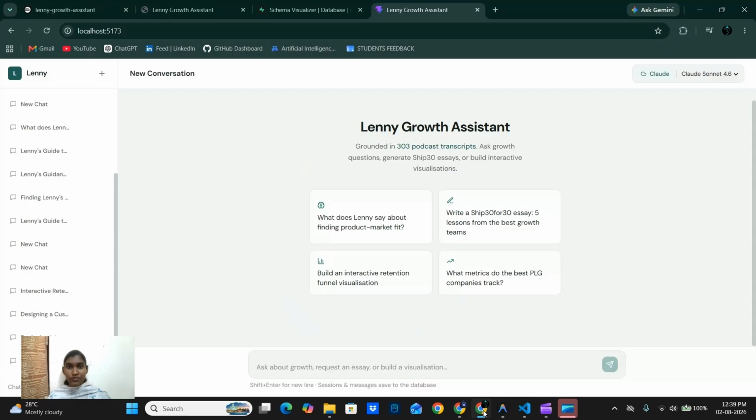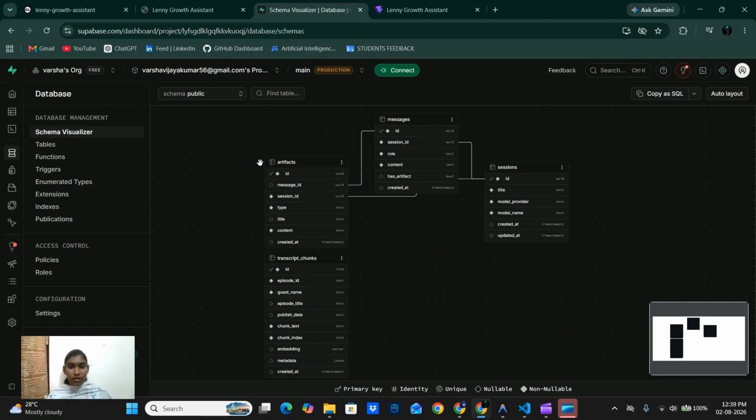and local Ollama. Coming to the database, I have used Supabase, and it consists of four main tables: messages, sessions, artifacts, and transcript chunks. Messages and sessions handle the chat history, and artifacts stores the generated HTML documents. In transcript chunks, we ingest the transcripts of 303 Lenny podcast episodes, chunk them, and store them as 768-dimensional vector embeddings.